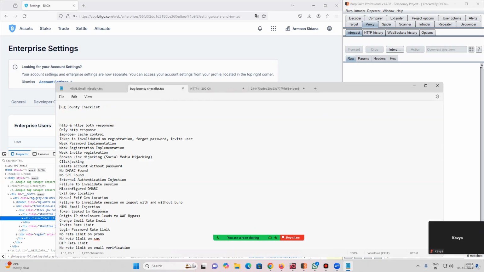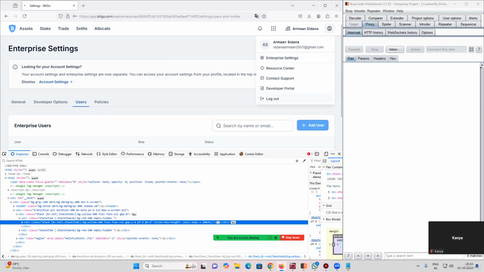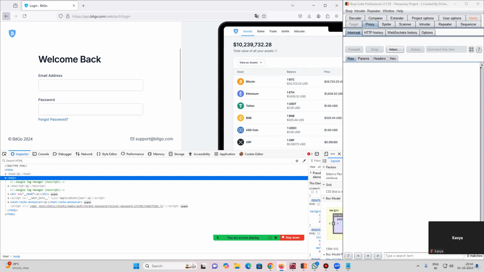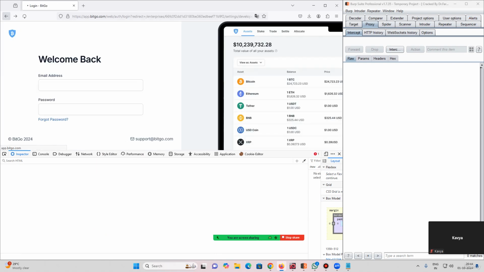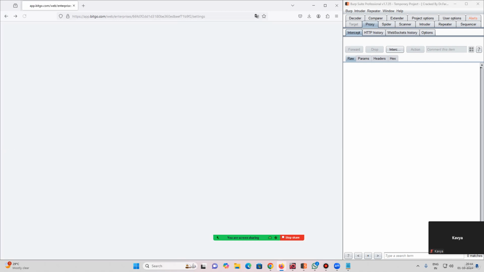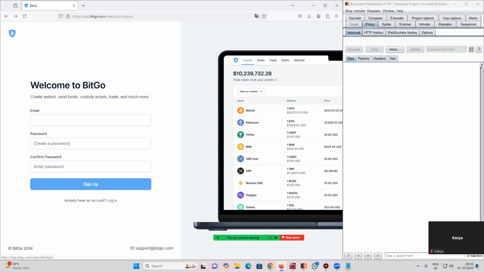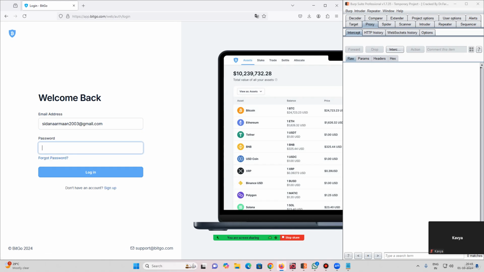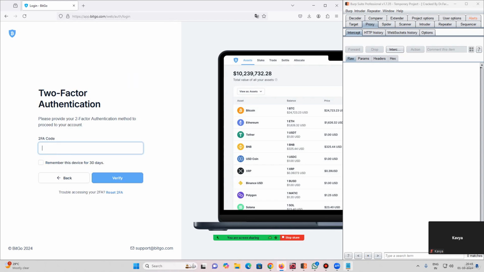So till now we haven't checked improper cache control. How it works is you log out of this particular portal, and if you click back, and the same information is visible to you, then it's an improper cache control. But in this case, it's not visible, so it's not an improper cache control. So I write my mail over here, the password. Then it's asking for a 2FA code.